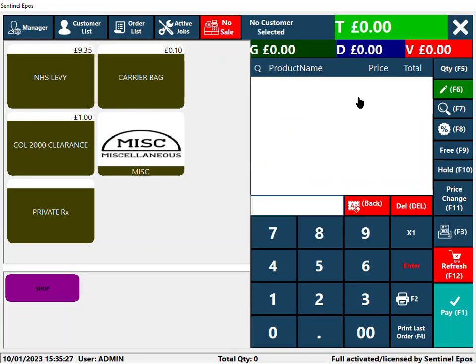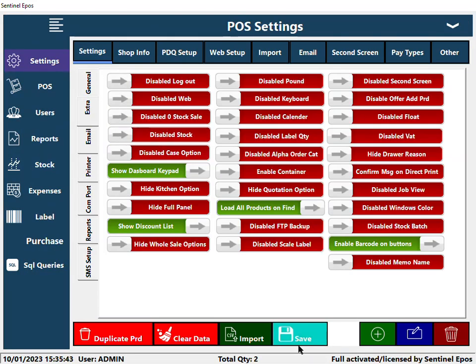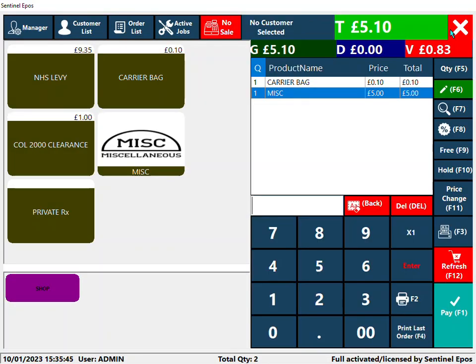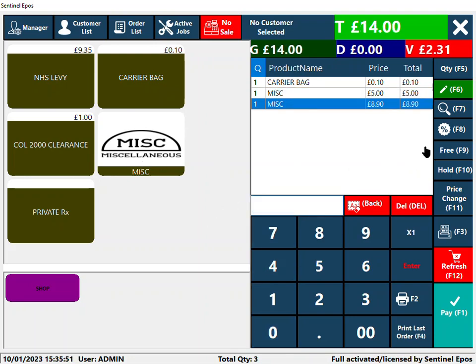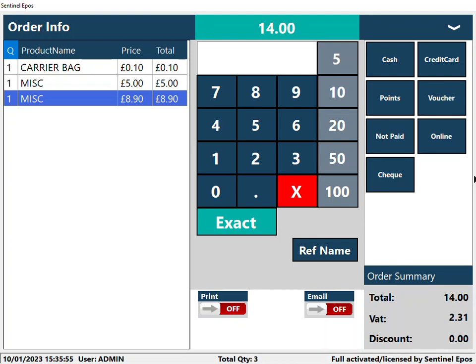If the product doesn't have a barcode, for example, this carrier bag, you can just simply click the button and it will go to the cart. If you're selling something miscellaneous for £5, you can do 500 in pence and click miscellaneous, and then it will go to the cart. Because we activated the stock, it's not allowing us to sell a product that is not in the stock. So I've deactivated it. So £8.90 miscellaneous, it will go to the cart as well. Again, when you want to finish, press finish.